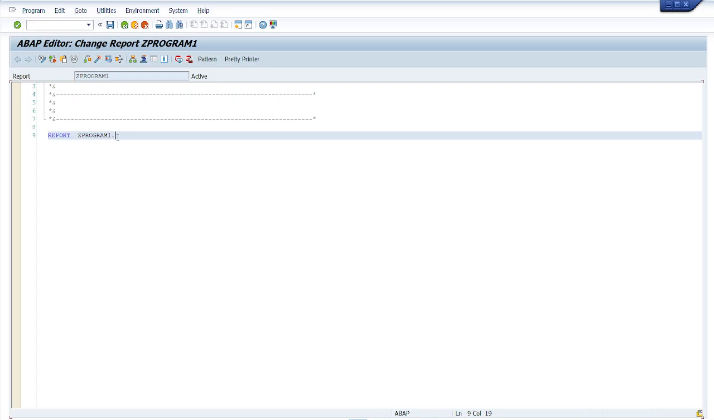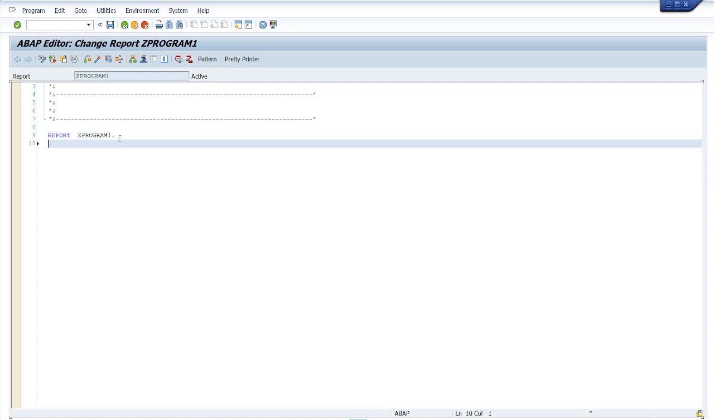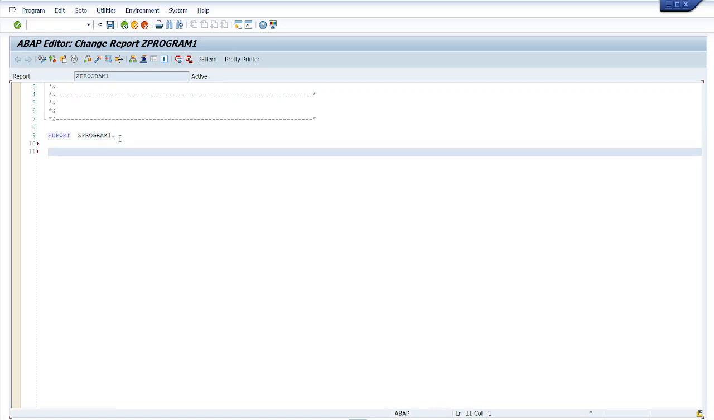We have written one line, which is the predefined report name. This statement is created by SAP only. Then we save the program, check the syntax, activate and execute. For example, write is another keyword. We can see that we can write it in lowercase letters.